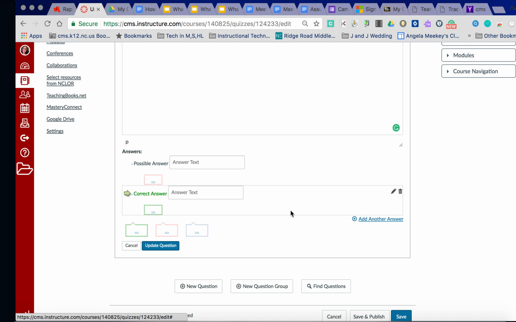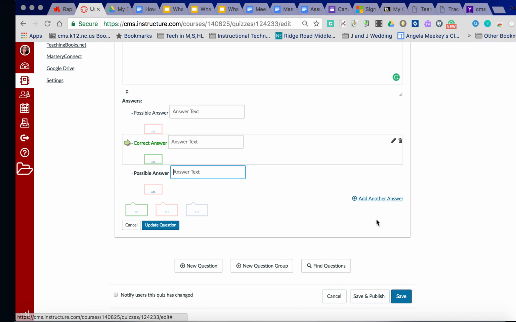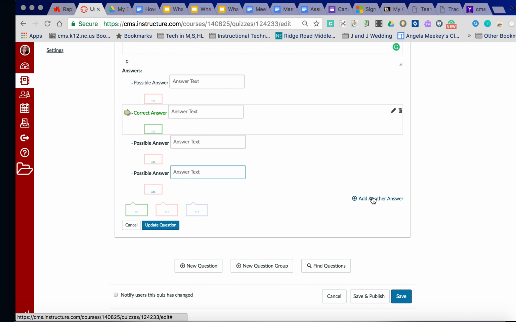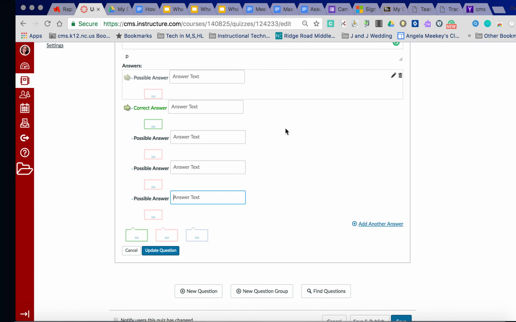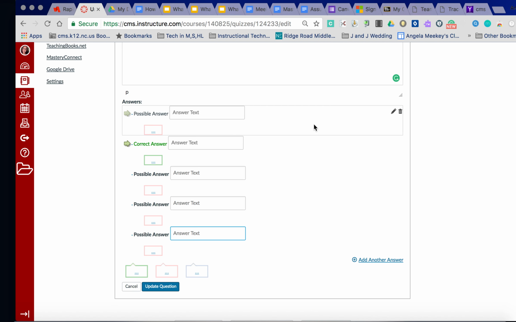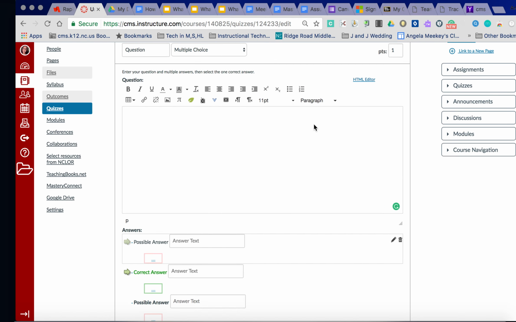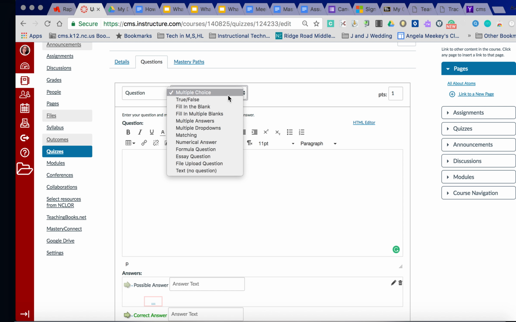If you want more than 2 answer choices, or 3 or 4 or 5 or 10, you just keep clicking add another answer choice, and you're going to get as many answer choices as you want. This is a great way to modify your test. Modify it down for your inclusion class. Modify it up for your honors class. Don't give them a test with 4 answer choices. Give them a test with 6 answer choices. It's a great way to kind of stretch them. So that's multiple choice.